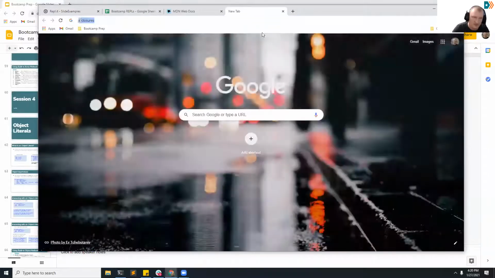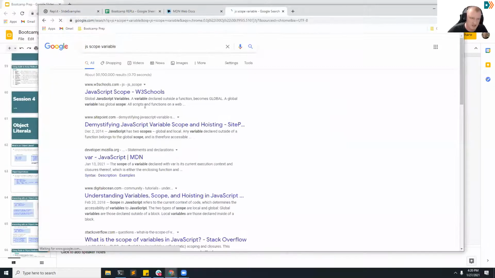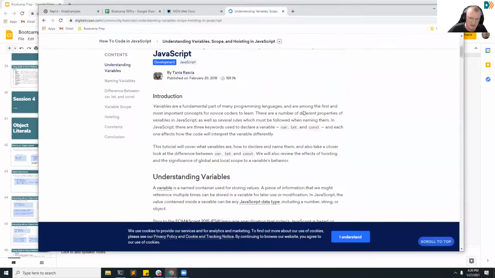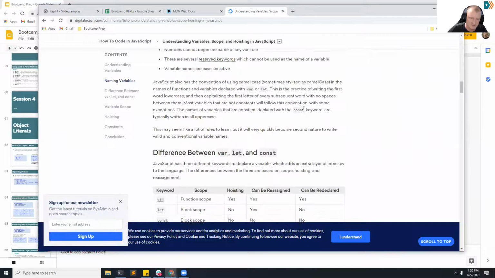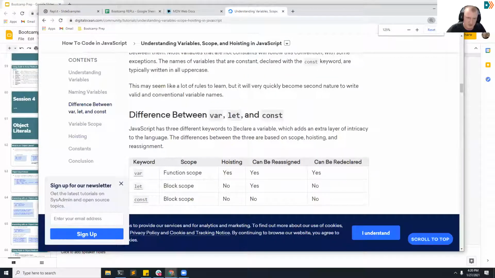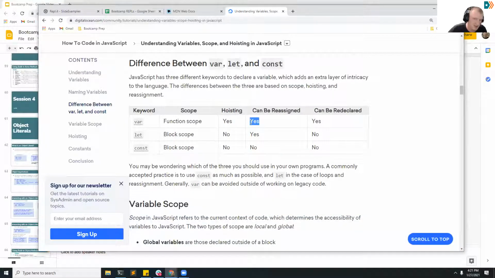Let me pull up JavaScript variable scope, because I want to show you this one. They had a chart. I've seen it before. Here you go. So here's the difference between var, let, and const. And we can see that using var, they have these things called function scope and block scope. You can see that var has hoisting. It uses hoisting. You can use reassignment, and you can do a redeclare.